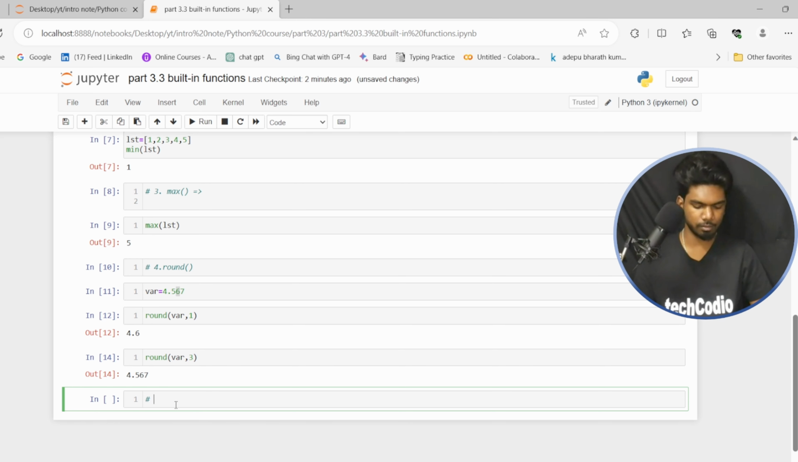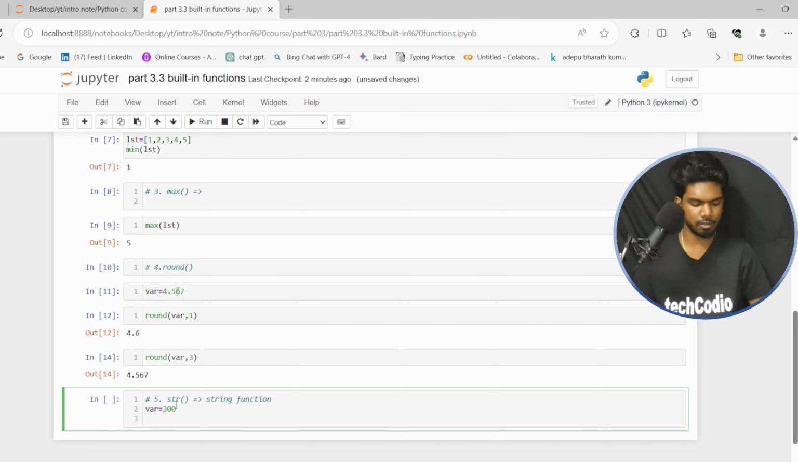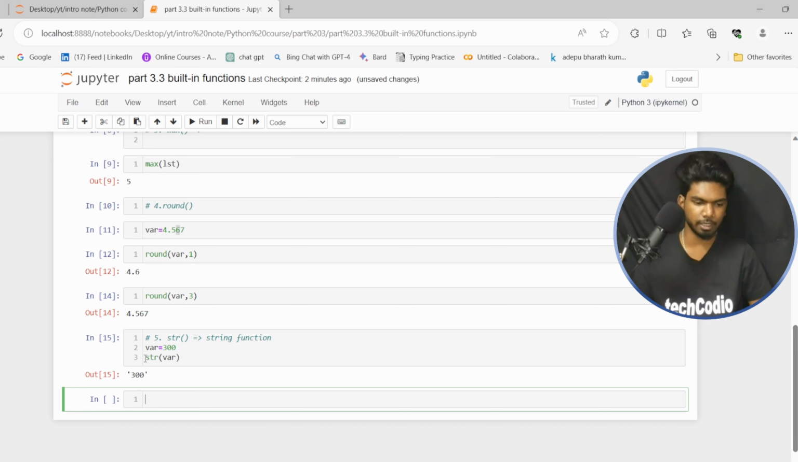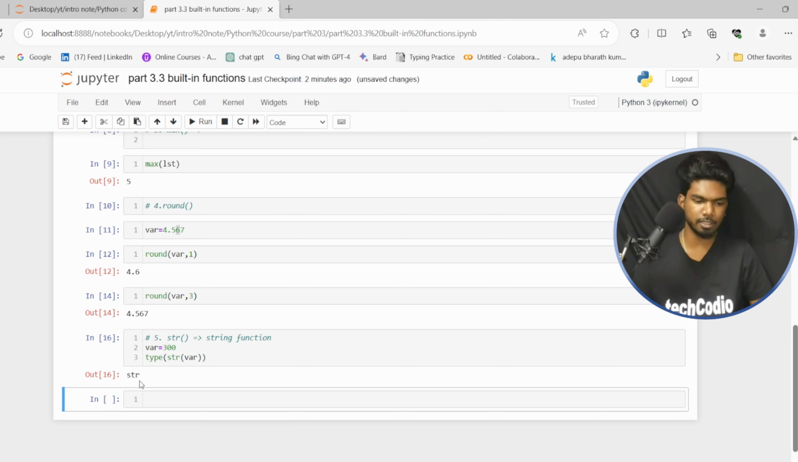Number 5, we have the str function. It's a string function. Here I have a value of 300. Now I want to convert it into a string. Just give str and then pass our variable var. Now you can see it is giving a string. Also I want to check the type of this string. You can see it is a string, because first our variable is an integer, it is converted to a string, and then the type of the string is string.